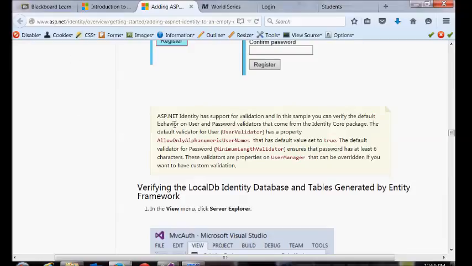Nope. So the package has support for validation. For example, by default, it has a property that we can set about only allowing alphanumeric usernames, which by default is set to true. It also has a minimum length validator. So again, by default, it won't allow passwords less than 6 characters. That stuff's built in. Those are the defaults. You can override those if you want to. So that's on the UserManager class, if you want to add your own custom validation rules.